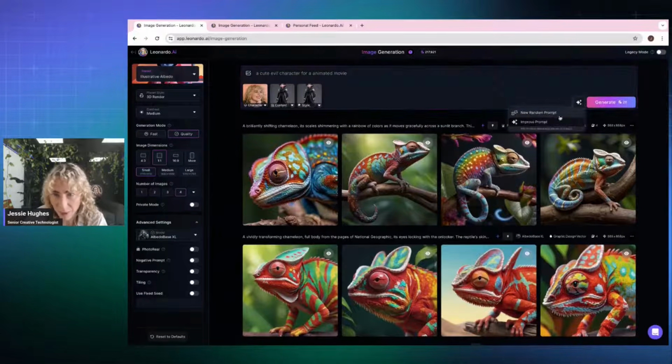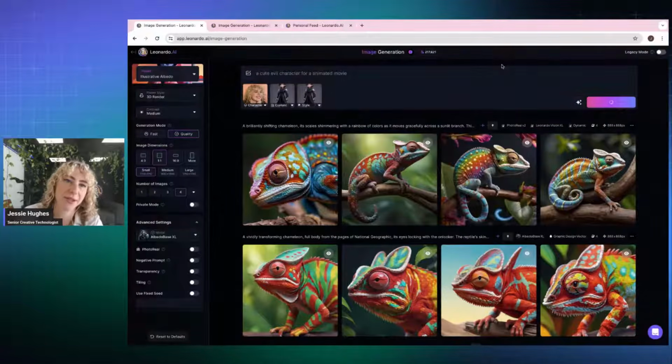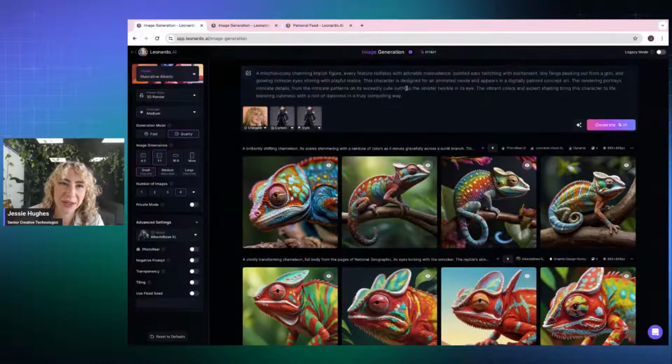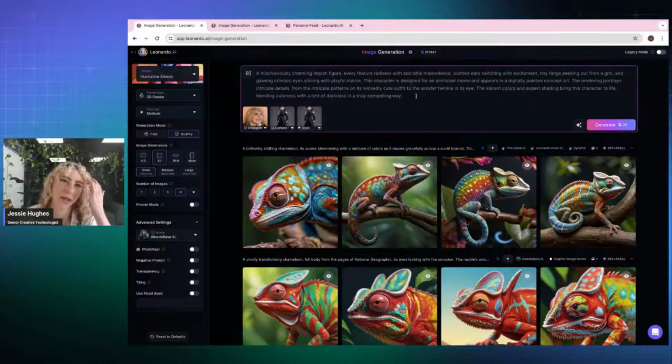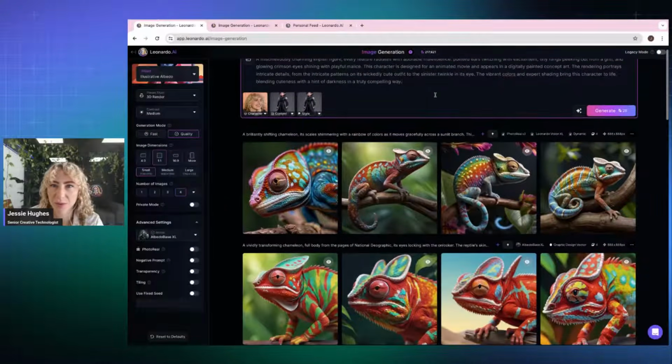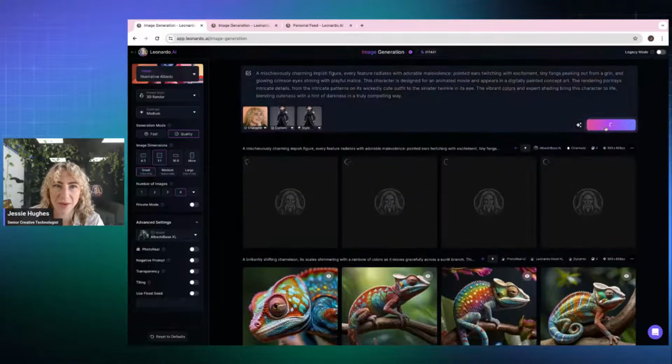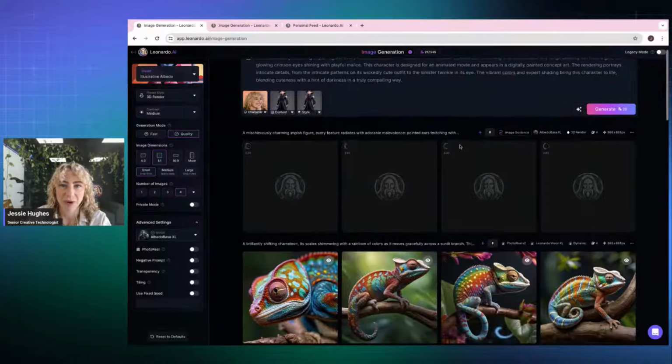I'm going to use our improved prompt just because that isn't too detailed. So let's have a look at what we can do to improve it. So: mischievously charming figure, adorable. Let's have a look how this goes. Okay, cool. And she's going to be rendering out.